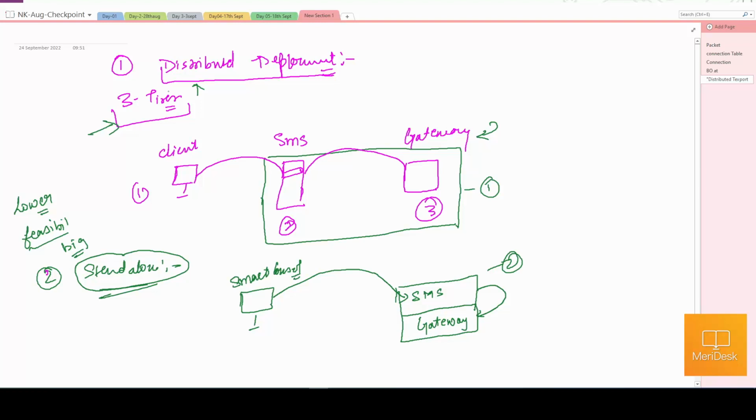Now the problem with standalone is that you will have a single point of failure. If some problem occurs in the SMS server, by default your gateway will be down. If any problem occurs in the gateway, your SMS will be down. That is the reason we never prefer or recommend this standalone deployment.